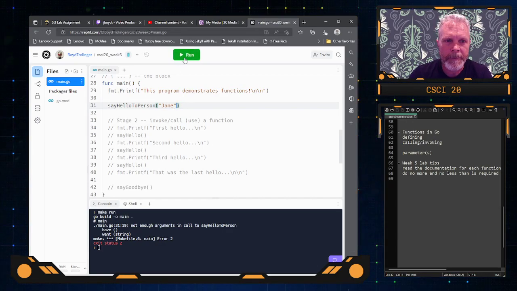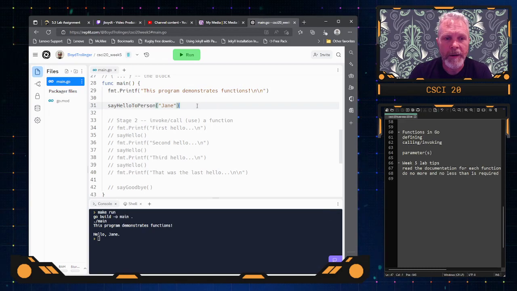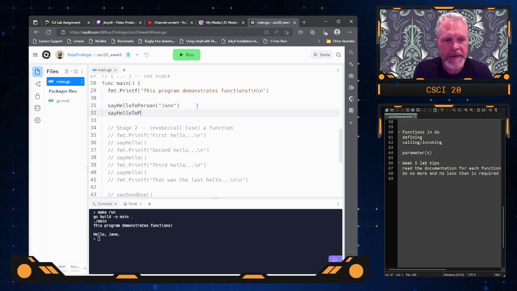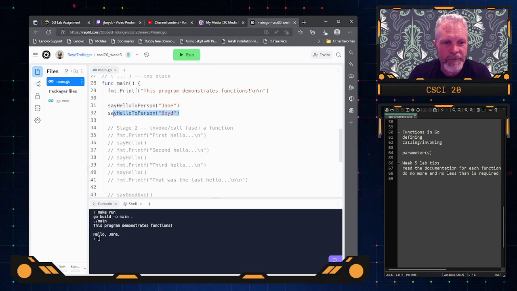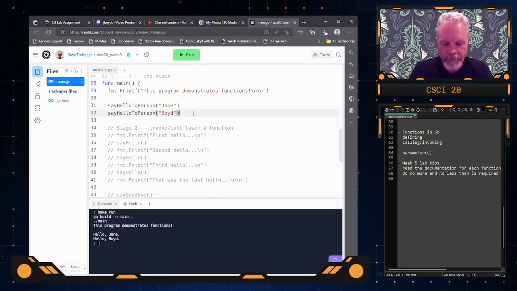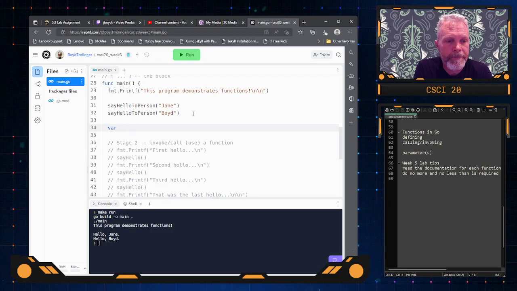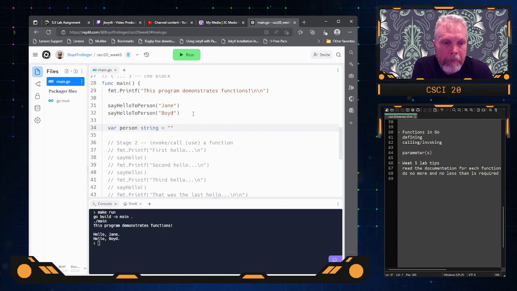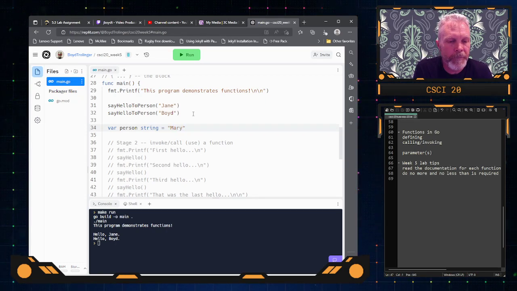Will it take Jane? It will. Will it still take Boyd if I invoke it 2 times? And remember what it does is it's going to invoke it with Jane as the person and then come back right to where it left off and then invoke it with Boyd as the person. It did. Can I do this? I don't know. I'm running out of names. Jane. Mary.